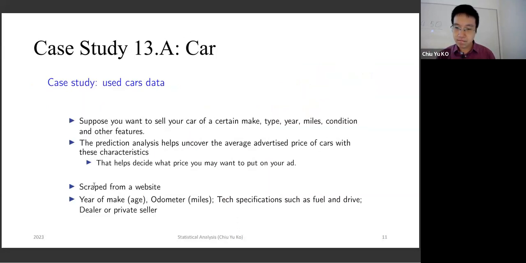Okay, so let's look at the example. I think the use case would be the best. Okay, so you want to sell a car, and you want to see what kind of price you want to put it at. So what they do is get the data from the web and try to predict the price I want to sell.